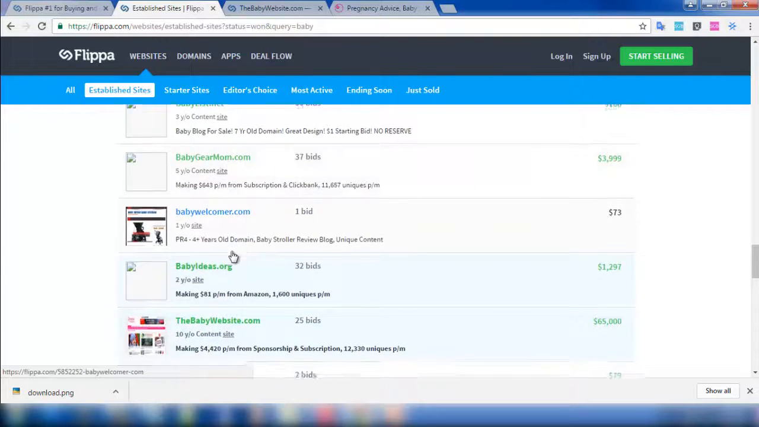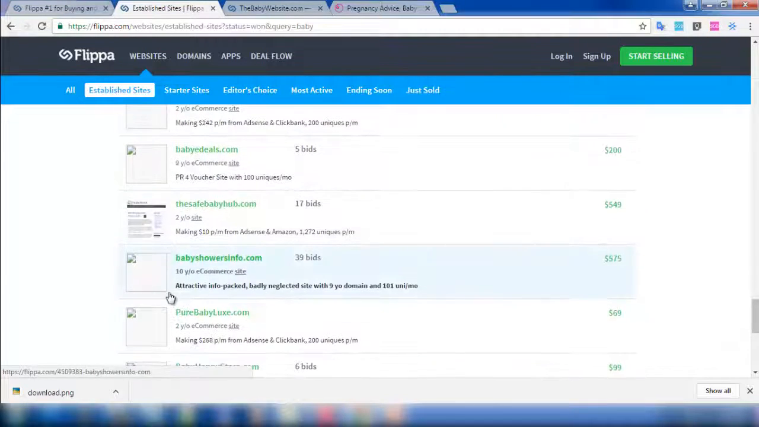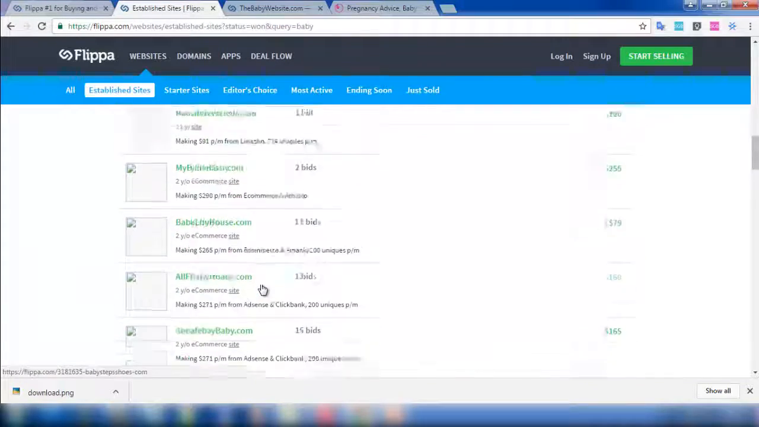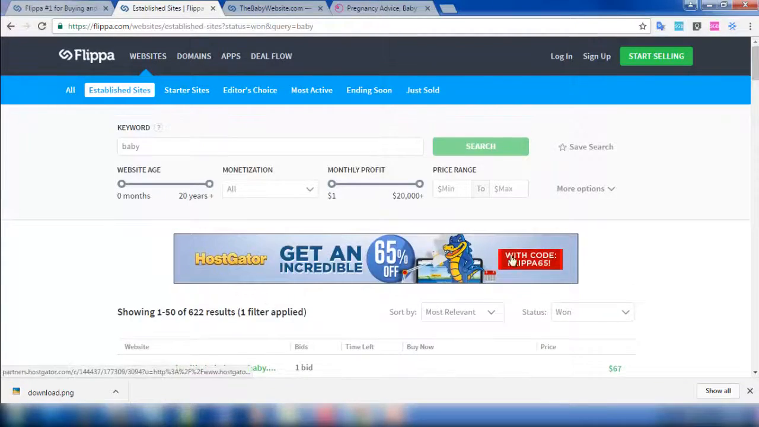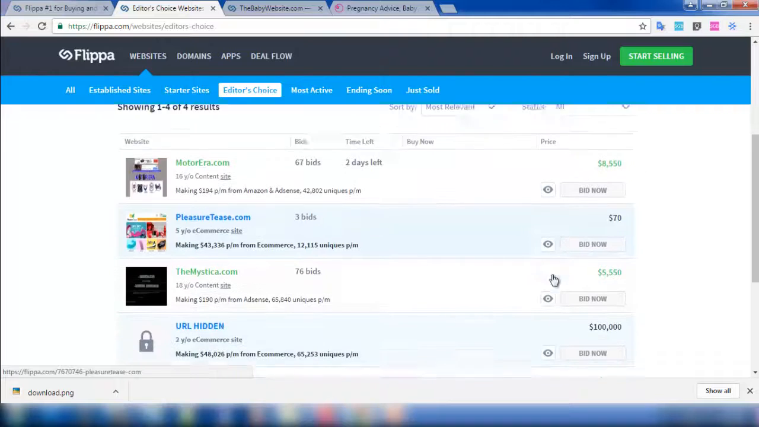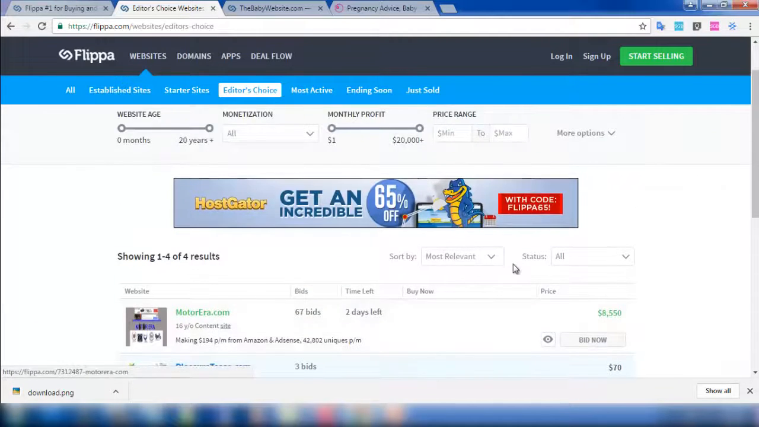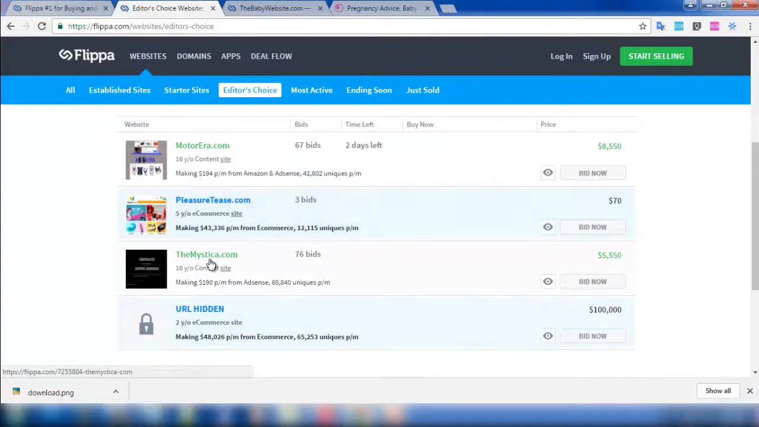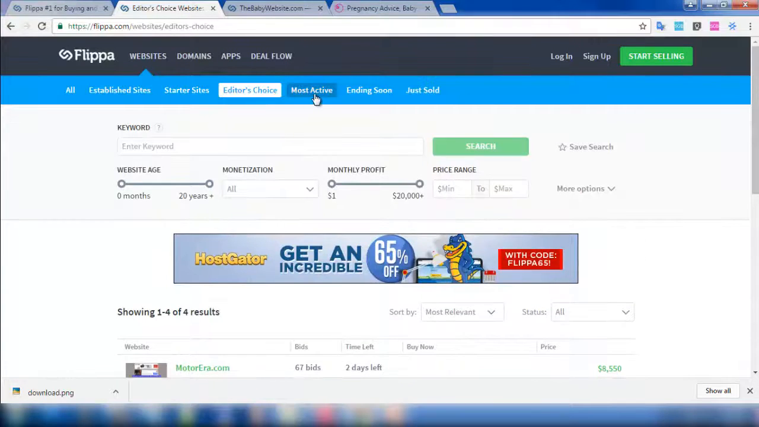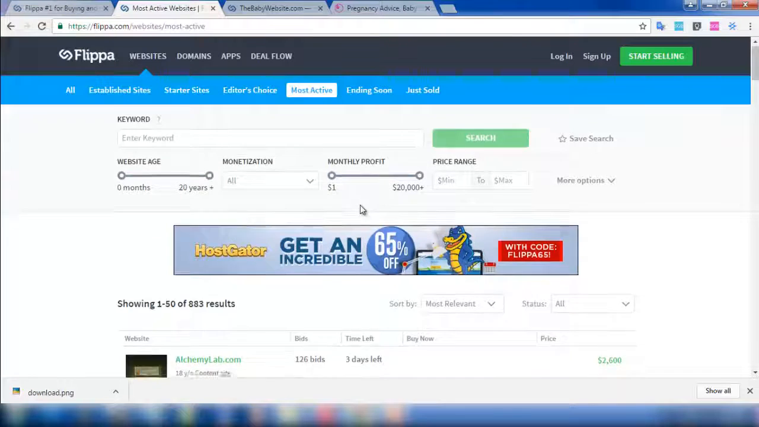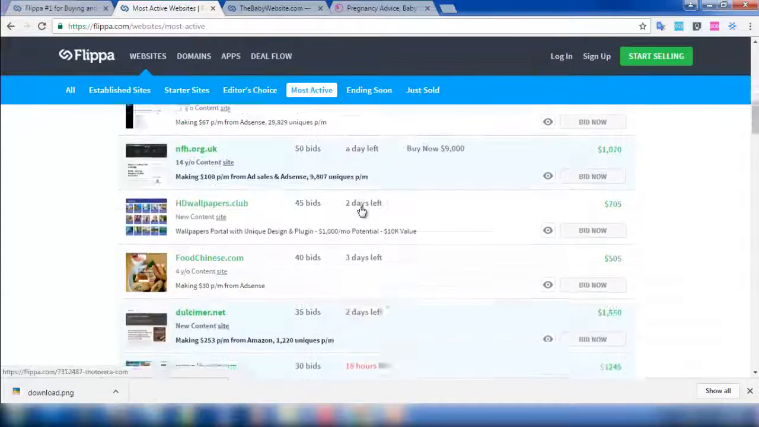Cost of the website varies up and down. So the cost of your website is evaluated through the niche you select. So make sure you use all these resources to select a good niche. You can even select a niche from editor's choice. And there are many niches available even in most active option. So you can find a lot of niches available in Flippa.